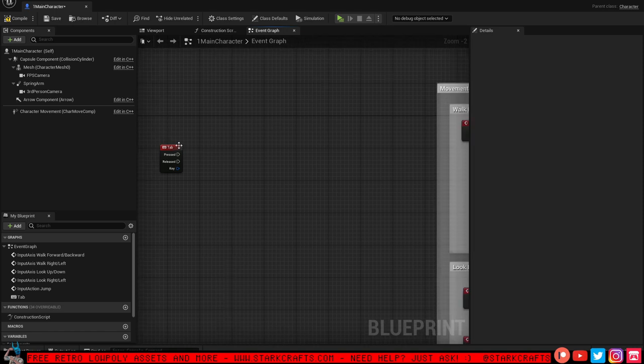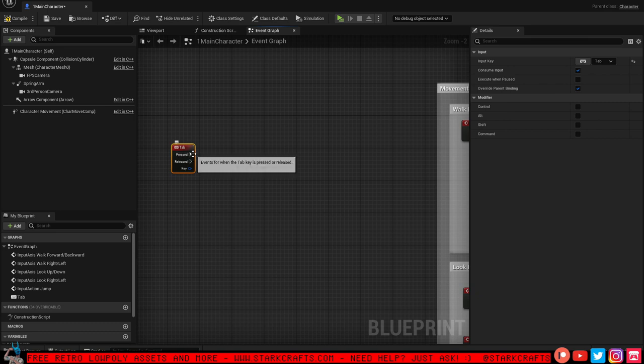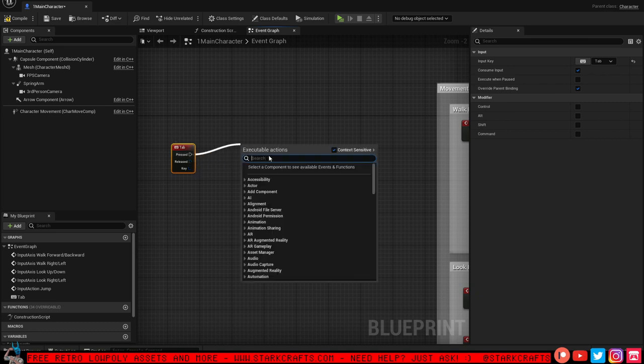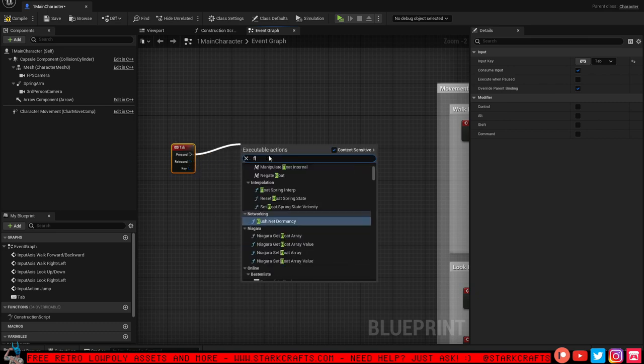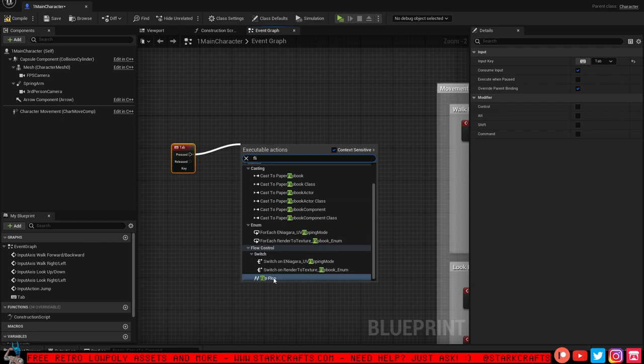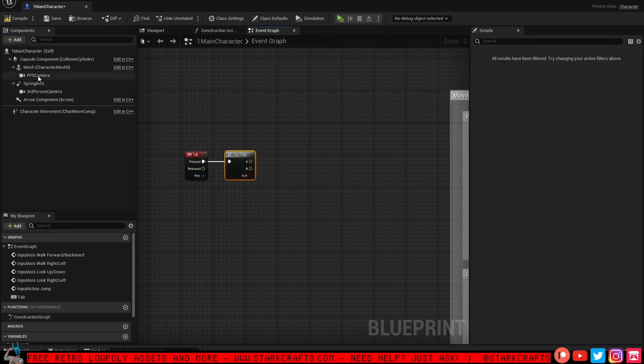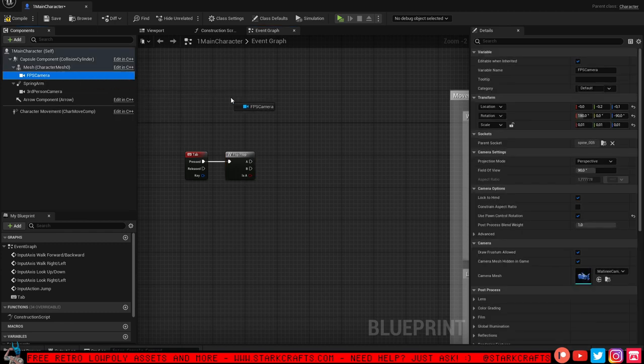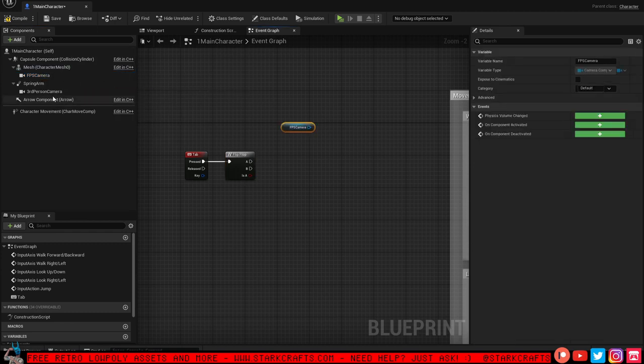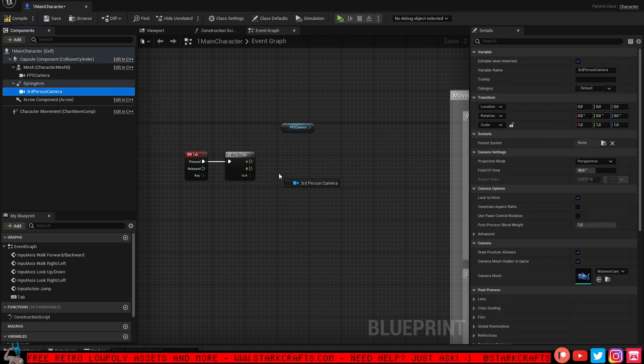Now we want to switch between like a light switch. So this is a flip-flop. Flip-flop, so on off, not pressed and released like jump. So once pressed, it's A. Once pressed, it's B, and it's always changing back and forth. So let's take here the camera, drag it in, and the third person camera, drag it in.